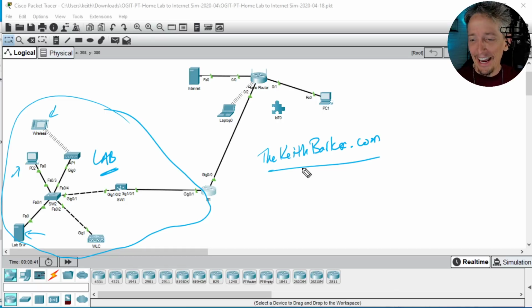So what happens is if these clients want to get to thekeithbarker.com, they are going to need to do a DNS request to a DNS server. And the DNS server they all believe they should be using is this guy out on the internet. So if we want DNS to work, and the DNS server's out here on the internet, we need to make sure we have reachability out to the internet and back.